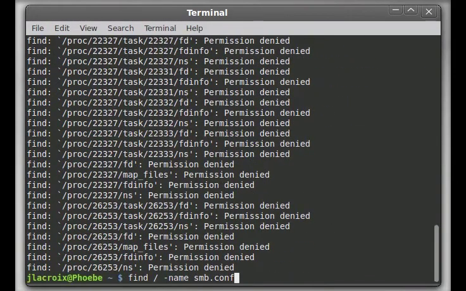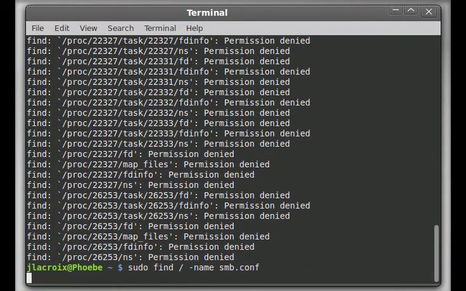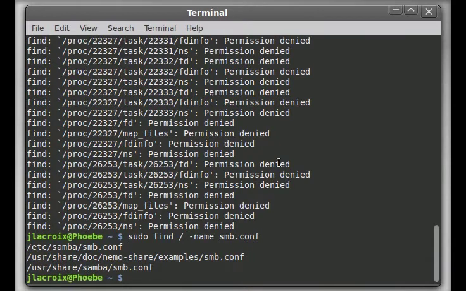So one thing you can do is just put sudo in front of it to search as root. And now you see that the results are much more manageable. So I was looking for smb.conf. Well, here it is. This is the file that I was looking for. I remember that it's in etc, for example, so I guess I could have just started my search from etc. But anyway, you get the idea.